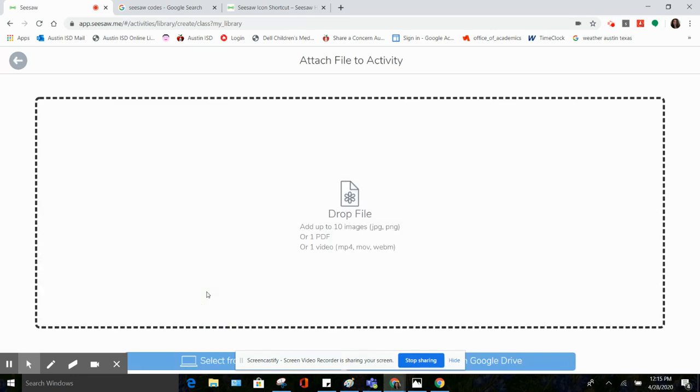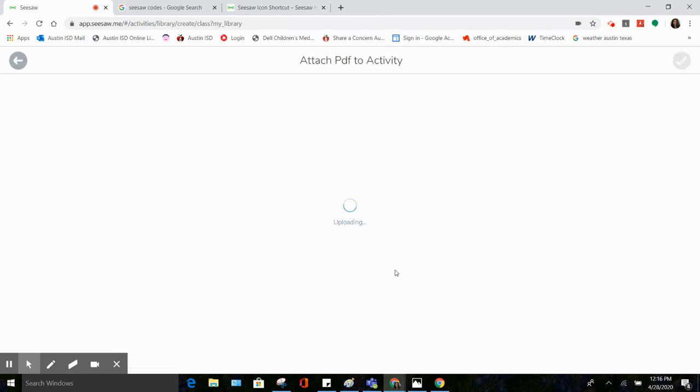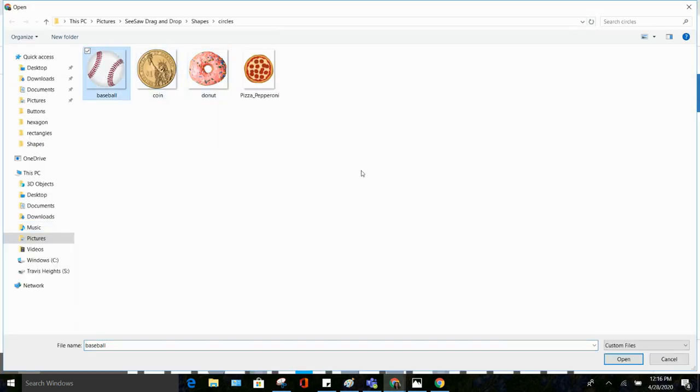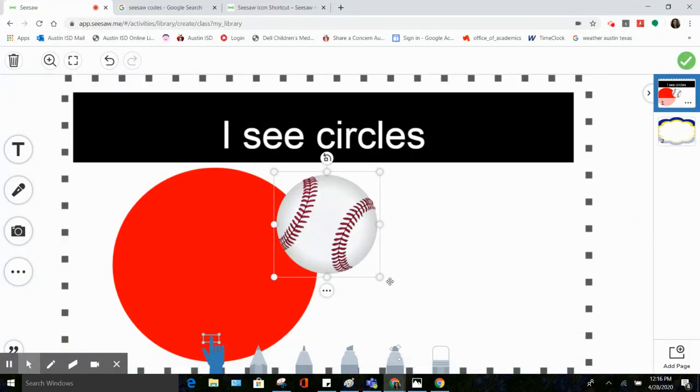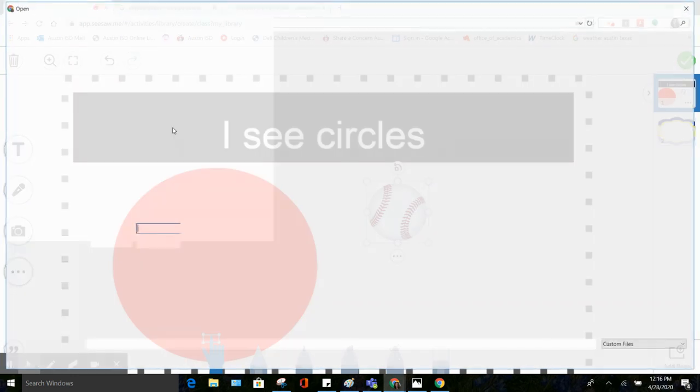I'm going to click on this. I have a background that I made on Google Drive, and you can't see these 2 buttons because of the Screencastify. Oh, there we go. Okay, so you can either upload something from your computer or pick something from Google Drive. I made my background on Google Slides, so I'm clicking on Google Drive. And here is my background. And in this activity, I want the kids to move over things that are shaped like a circle.